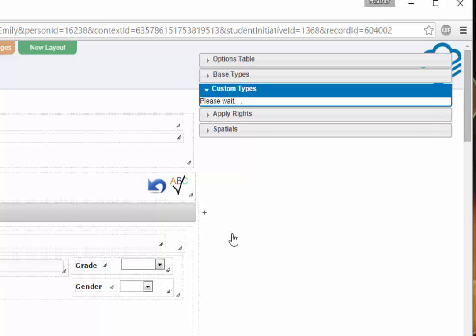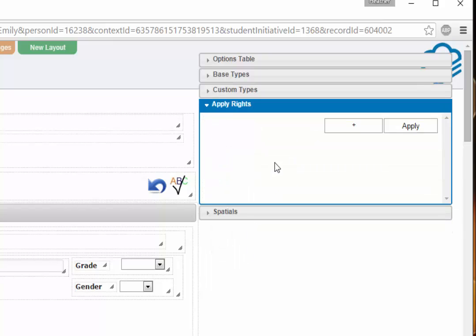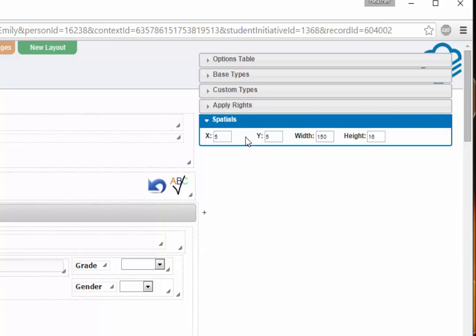Next is Custom Types. Custom types are kinds of elements that Clever has created that could include many different base types grouped together in a container, or base types that have been styled, or elements that are not included in the base type section. The Apply Rights section is where you are able to view current rights for an element or form, and where you can set new or remove rights for an element or a form. In the Spatial section of the accordion, you are able to view and change the X and Y coordinates of the element, as well as view and change the height and width of an element.